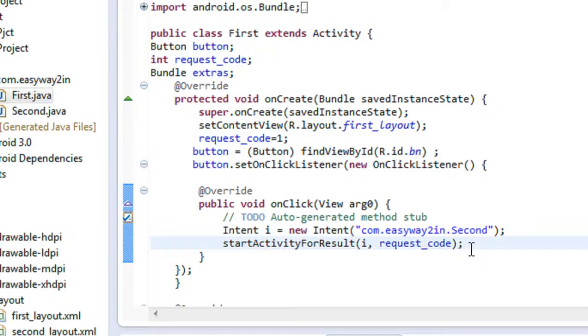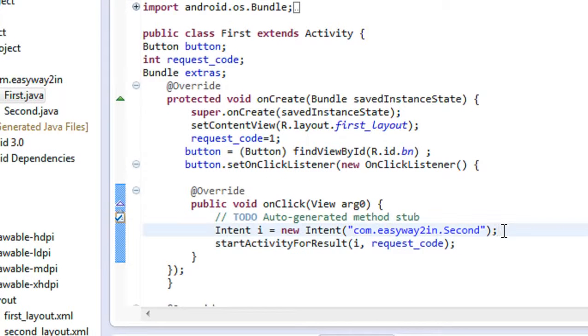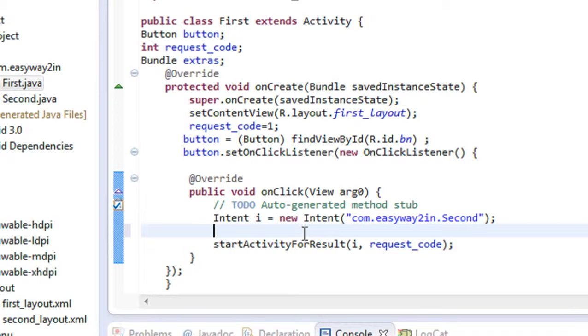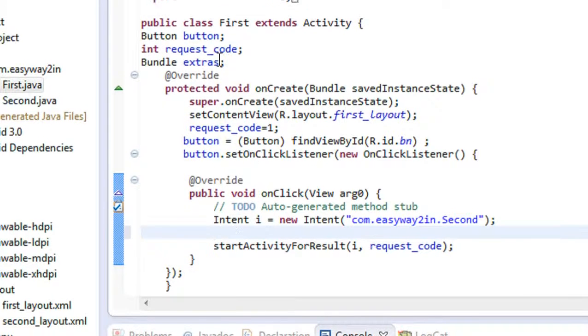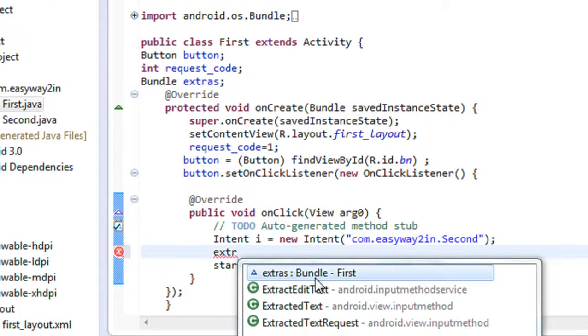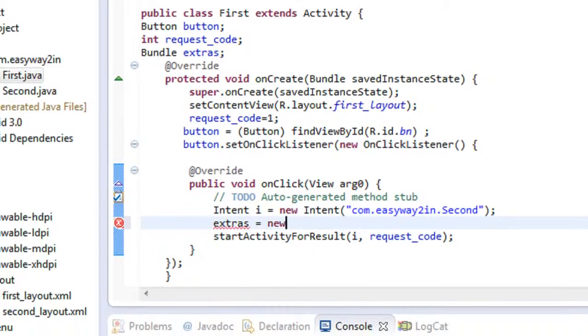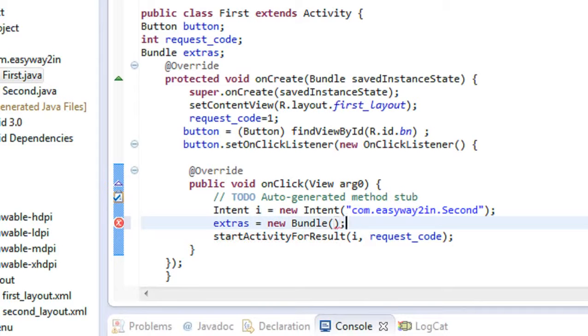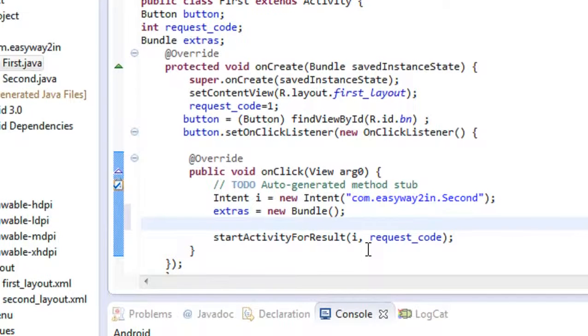Now I am going to attach some data to the intent object before starting the activity. In order to attach the data, first we have to attach the data to the bundle object. Here the object is extras. First I have to initialize the bundle object, extras is equal to new Bundle. Now I am going to attach some data to the bundle object.